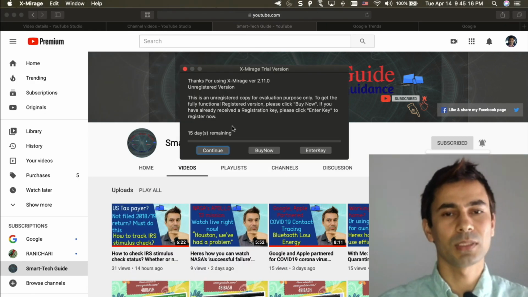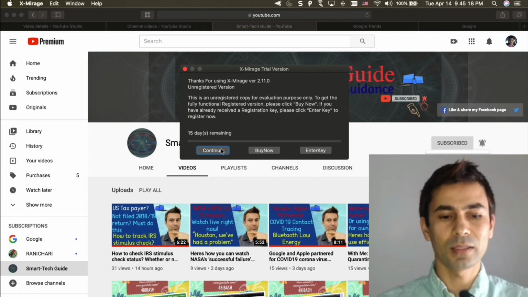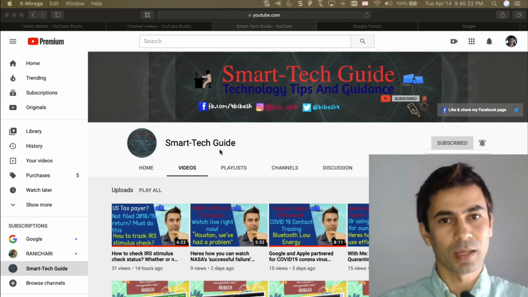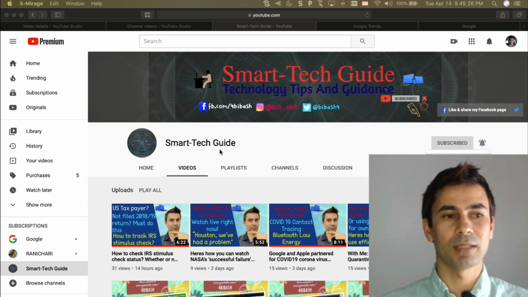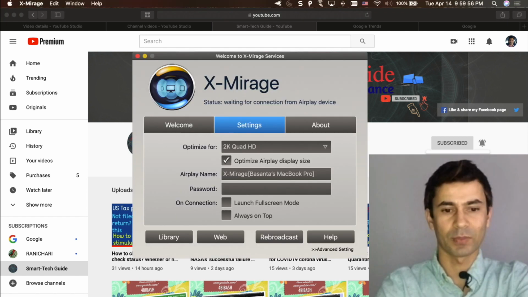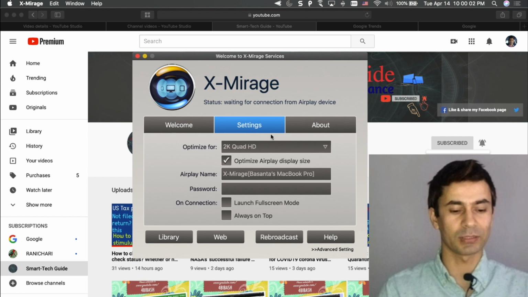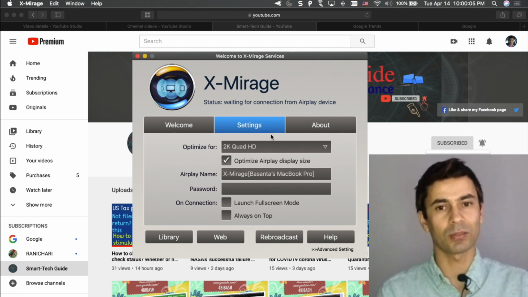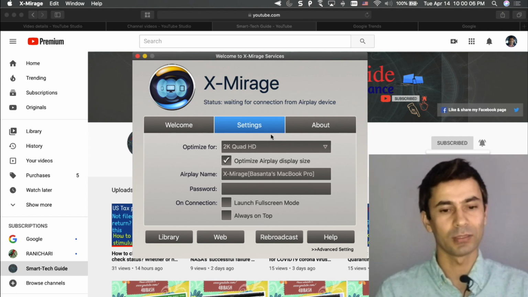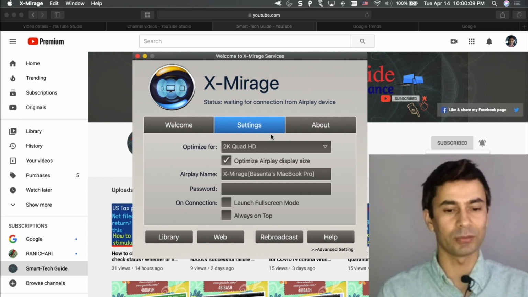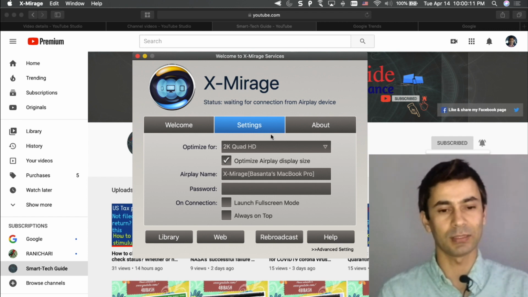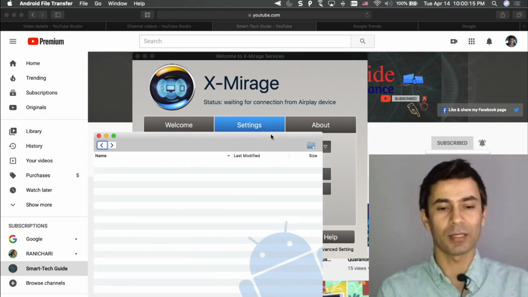The last one is X-Mirage. It only works for Apple devices, not for Android devices. So I'm going to use my Apple device for this demo. This is the X-Mirage screen, and for the first time it will ask you to launch it whether in trial mode or if you want to buy a license, those kinds of things. If you choose to buy and enter the key, then that's another option. If you want to use it for a 15-day trial, you can use it.